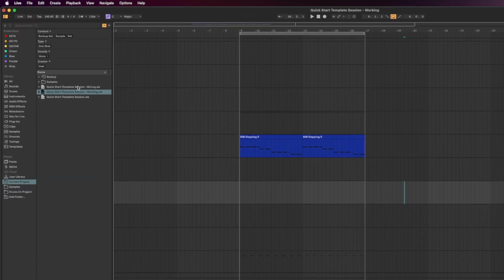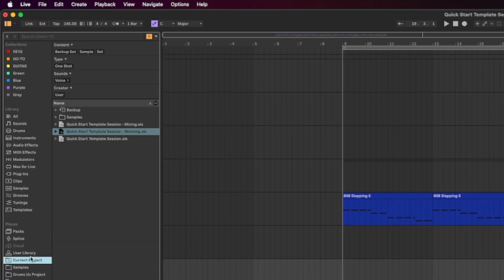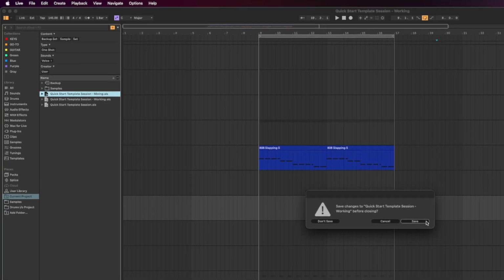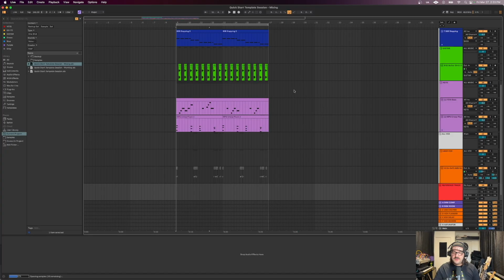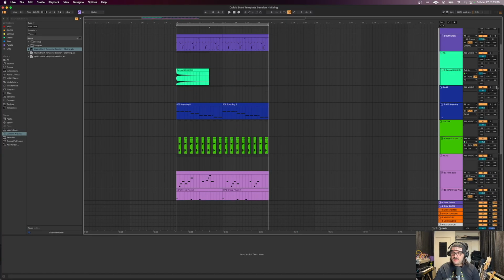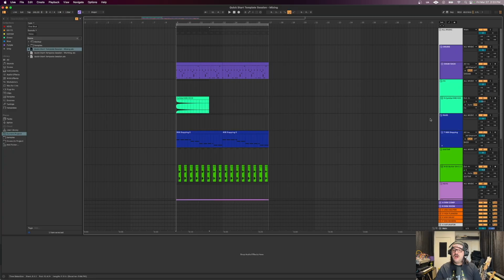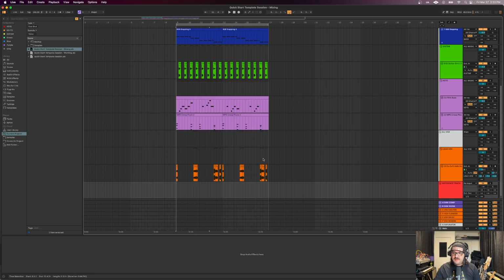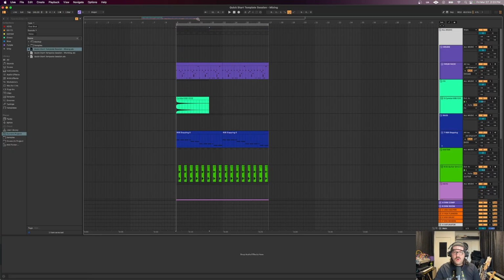However, if we go over here to the left and we look at the current project and we look at what projects I've got inside of that, I've got my quick start template session working. So what you see in front of you right now, I've also got a quick start template session mixing. And if we were to open that, what you'll see is all of the superfluous tracks have been taken away. In other words, all of the empty audio tracks, all of the tracks that weren't being used have been deleted from the session. So I've only got the things I need to mix in front of me.